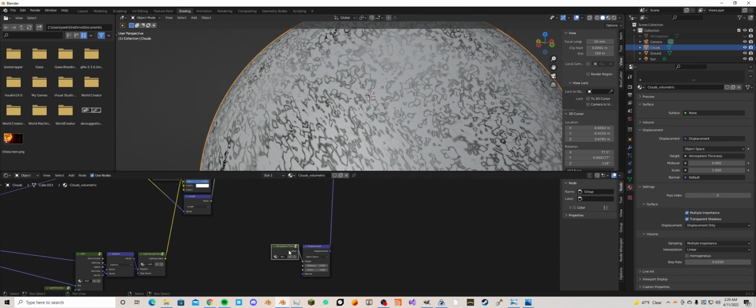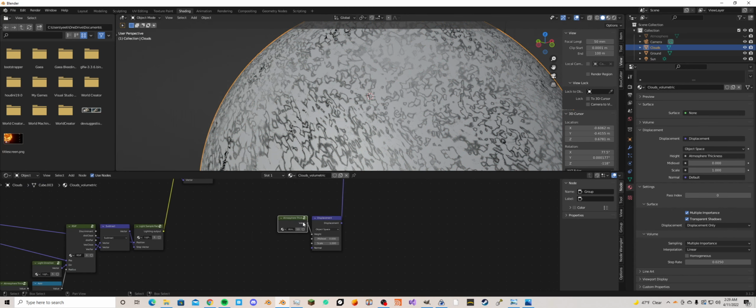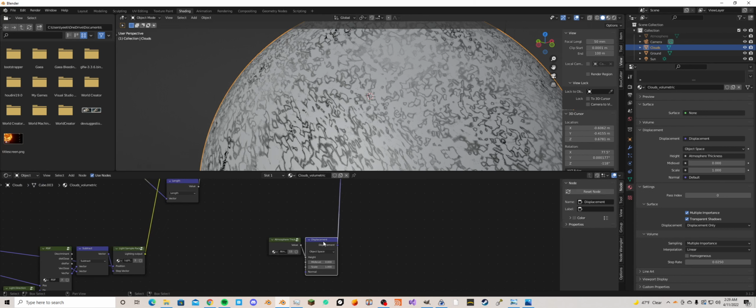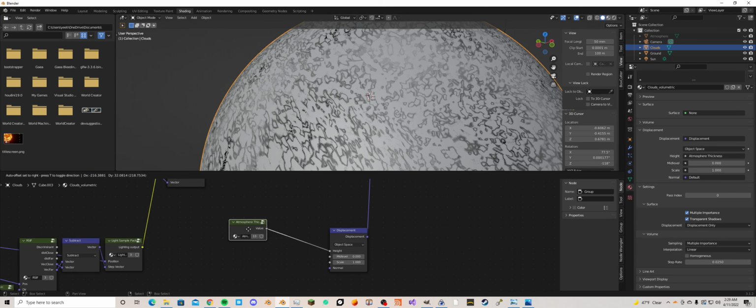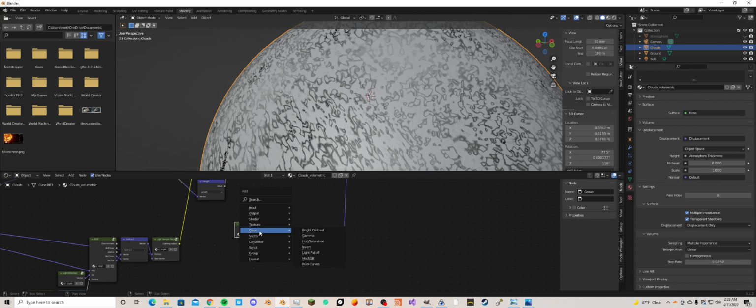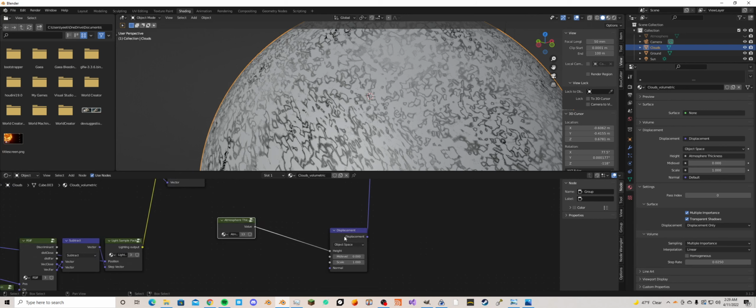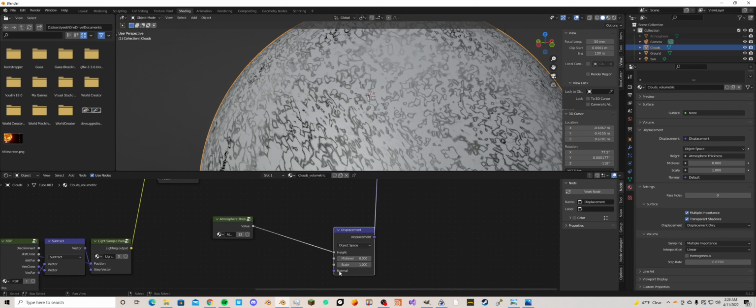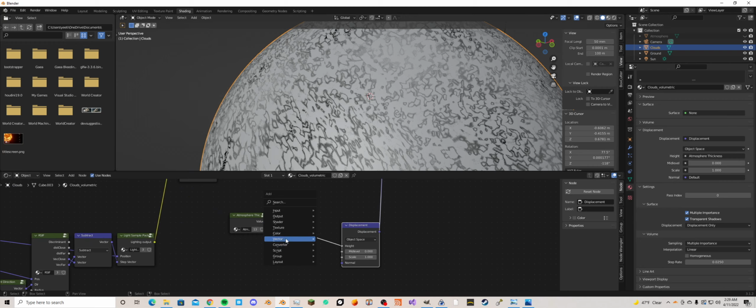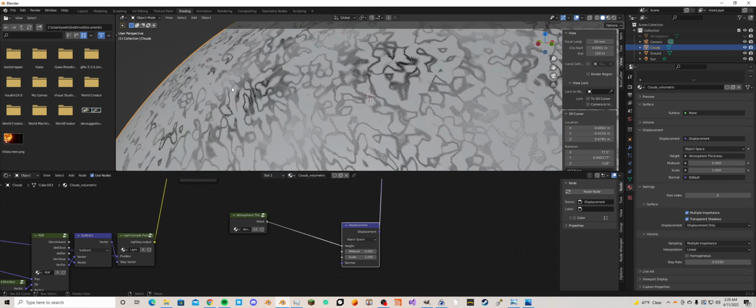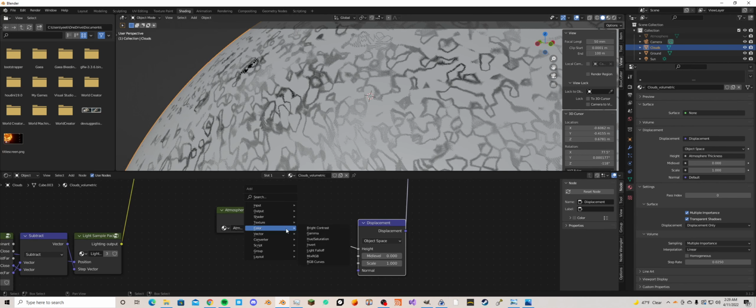So what we need to do here is we've got a displacement function, and we need to find a way to separate these two spheres based on our cloud thickness. That's going to be pretty easy. We've got our displacement. This displaces based on the default normals of the object. So we need to basically separate the outside sphere from the inside sphere.